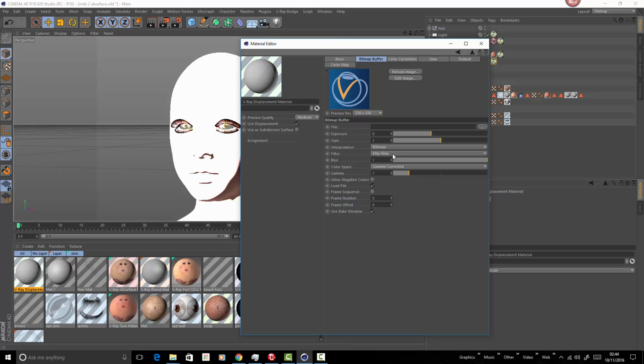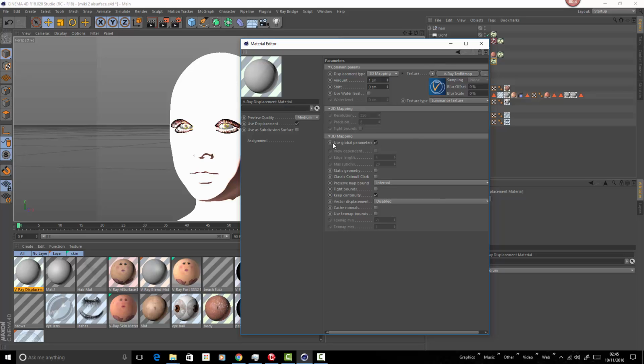We want to make sure that the blur is set to 0. Gamma needs to be set to linear. Allow negative colors. And I don't believe there's anything else in here that we need to concern ourselves with. That's pretty much it. And then we come out of here. There's a couple of settings that I would use, and I would use the 3D mapping. There's another video that I've done on 32-bit displacement maps with ZBrush that you should watch, because it tells you how to get it set up correctly.